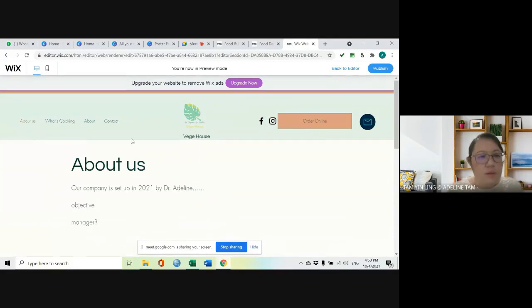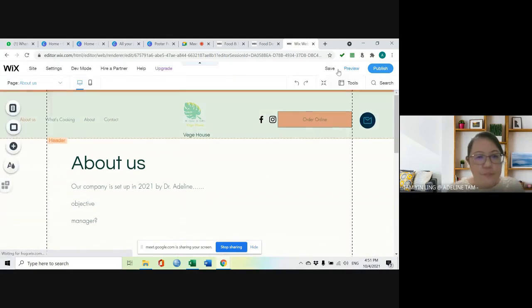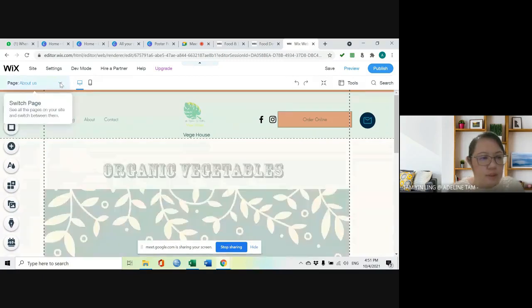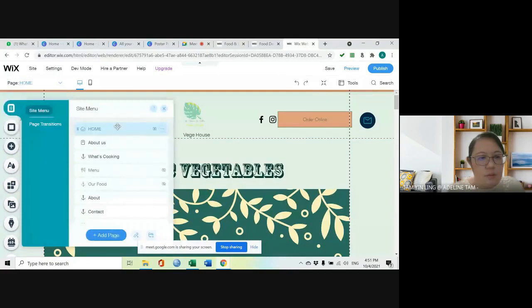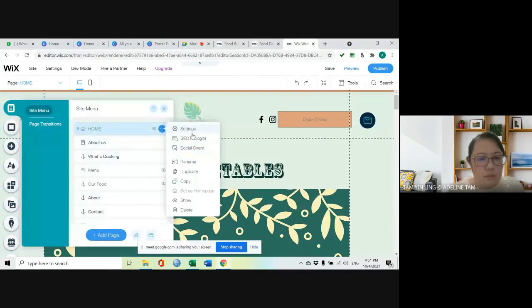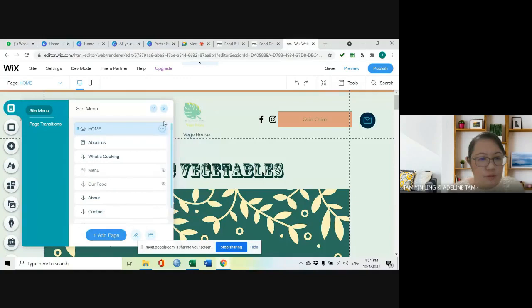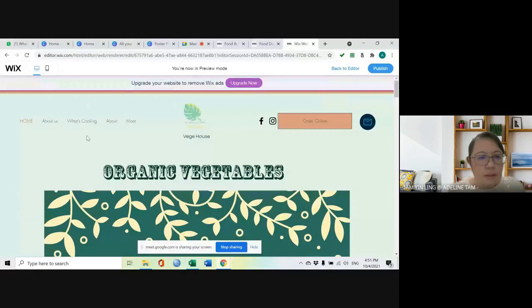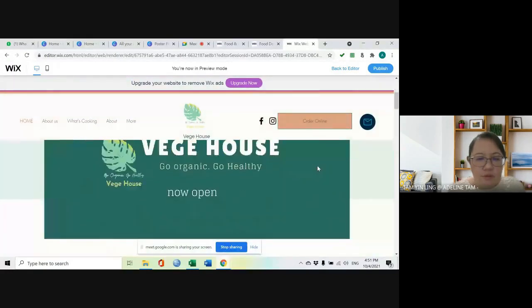About us. Oh yeah, I forgot to let people see my home page. I only have the form here. So back to the editor. I forgot to open my home page for you, so I have to manage my home page. This one is my home page. Right. So preview it again, and you can see that it starts with my home page already.